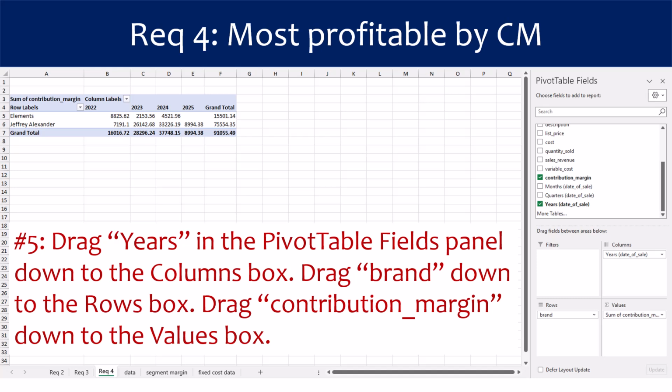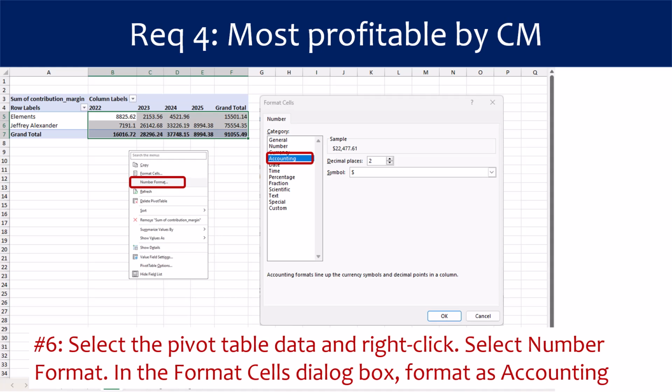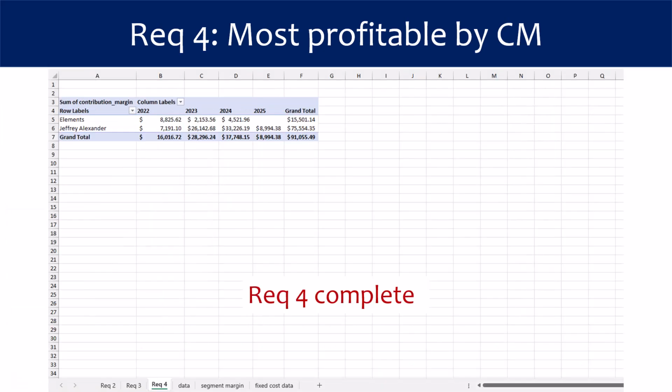Now drag Years in the Pivot Table Fields panel down to the Columns box. Drag Brand down to the Rows box. Drag Contribution Margin down to the Values box. Next, select the pivot table data and right-click. Select Number Format, and then Format as Accounting. Requirement 4 is complete. We created a pivot table that shows the most profitable brand in each year, as measured by contribution margin.